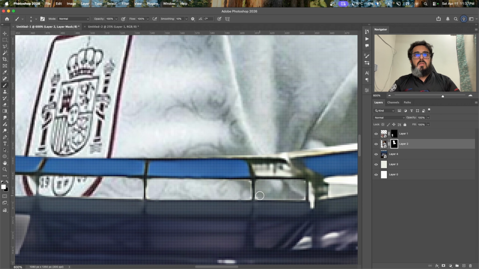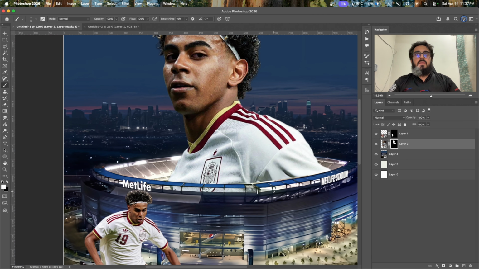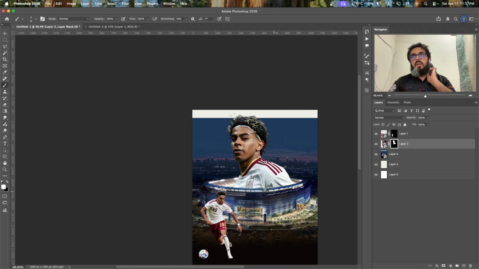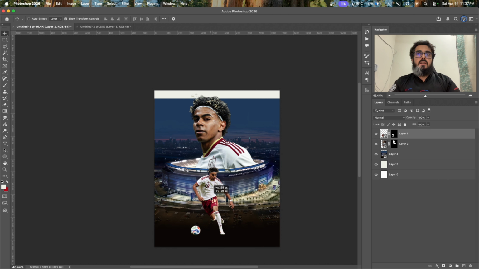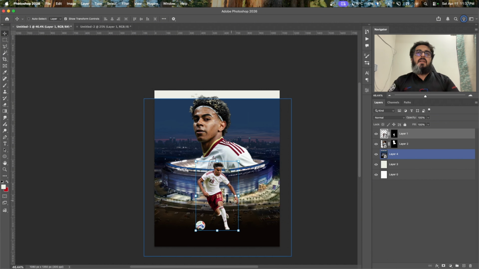So something like that, and that is good. So basically that is going to be the composition, and the other Lamine is going to be right about here. So we have the top, we have the middle, and then we have the bottom. The bottom is going to be the play field, the middle is the MetLife Stadium, and in the background we can do something interesting.